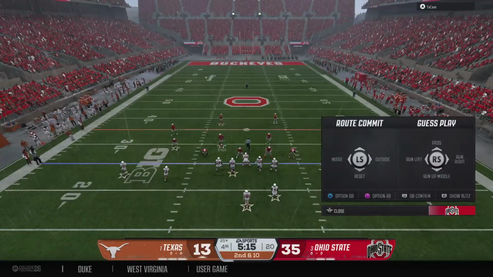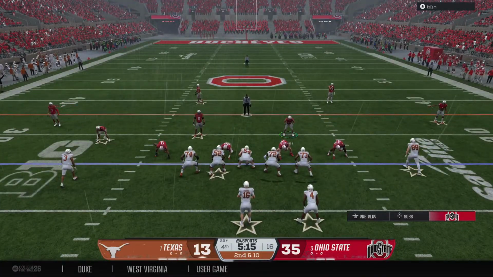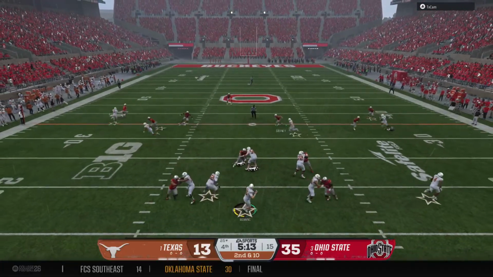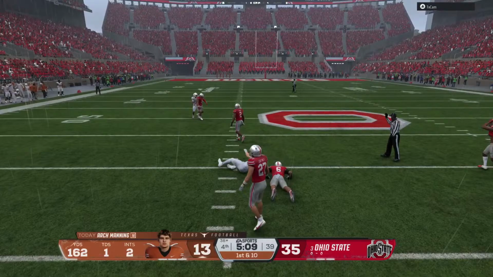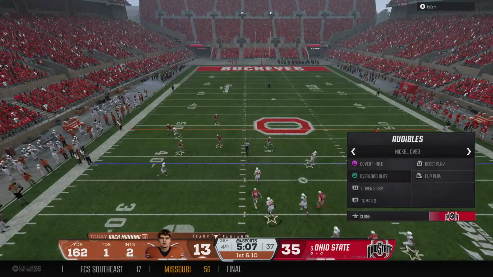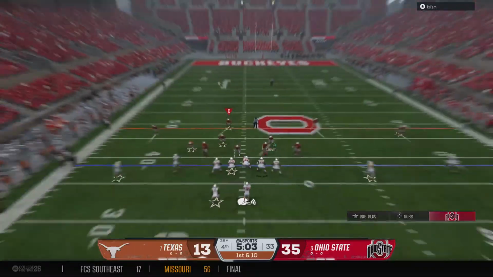So 2nd and 10 from the 25. Important to get something here to avoid that tough 3rd and long situation. He's back to throw again on 2nd and 10. And this one is caught. The gain is good enough for a 1st down near the 38. The Longhorns looking to run some tempo here.